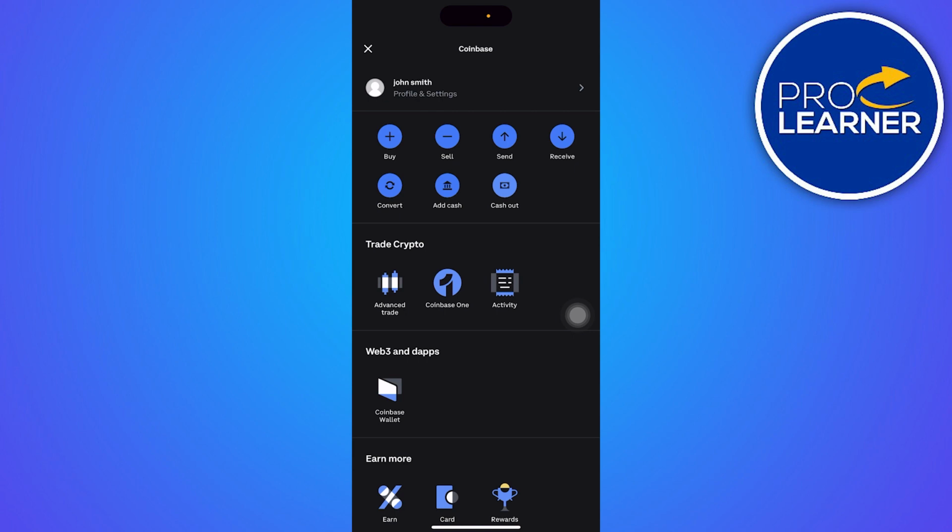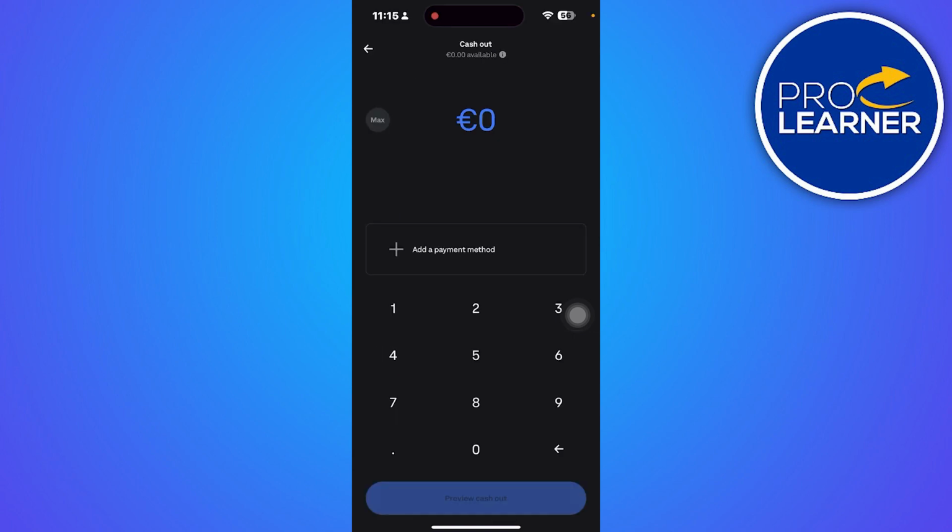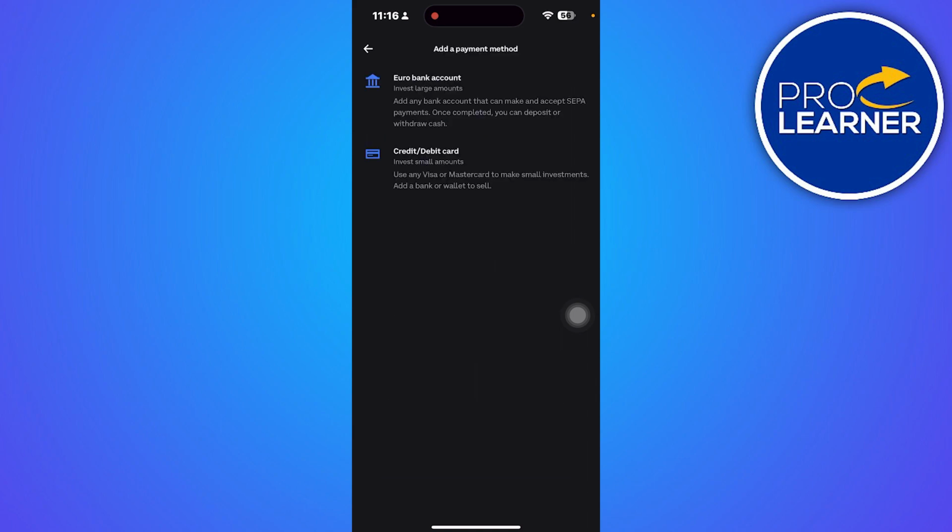You just need to click on that option, and here we are going to enter the amount we want to cash out or withdraw, right? So let's say if I want to cash out 50 euro, and we have an option for add a payment method. Just click on this option and you will see something like this.